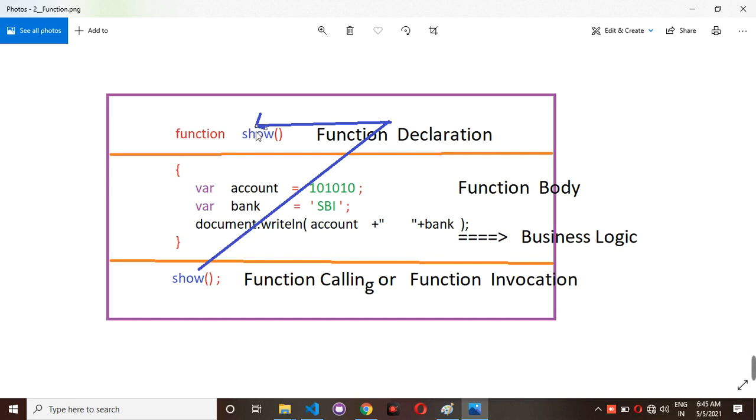Here the function name is show, and with the help of that function name you make a call, which means this is a function calling or a function invocation. If you are not making a function call, then whatever you have written inside the body will not work.